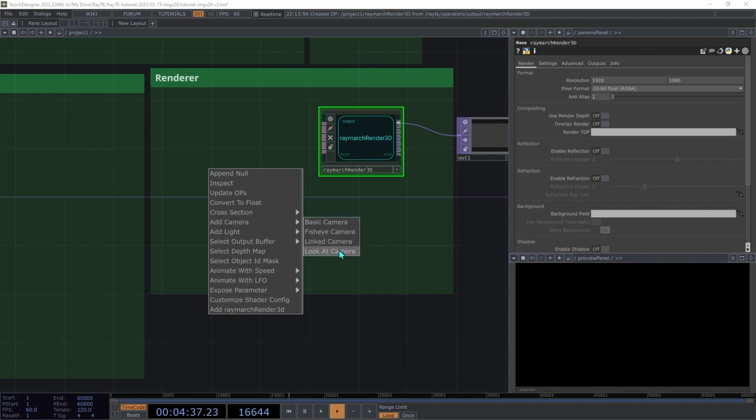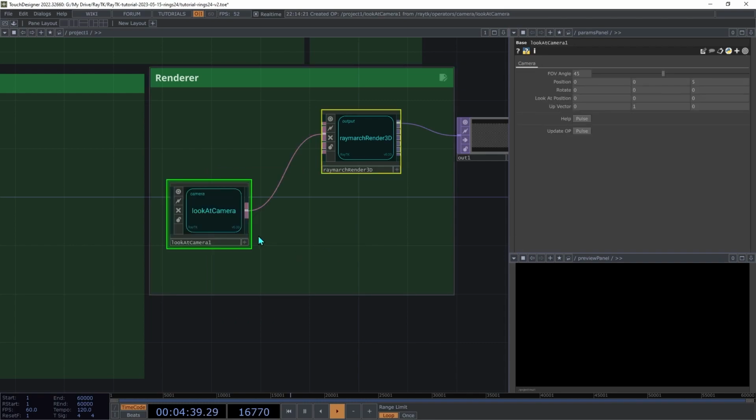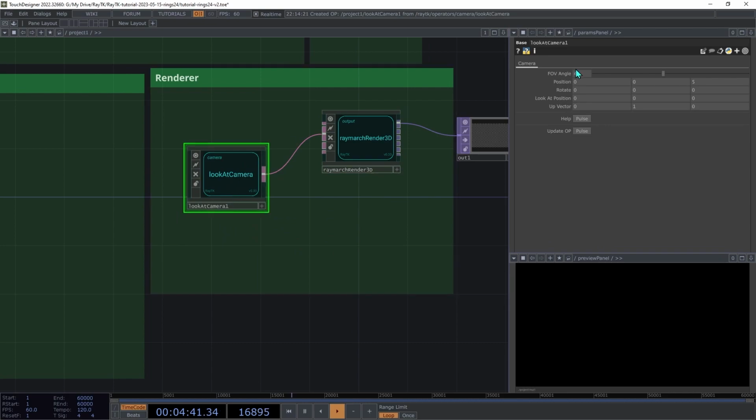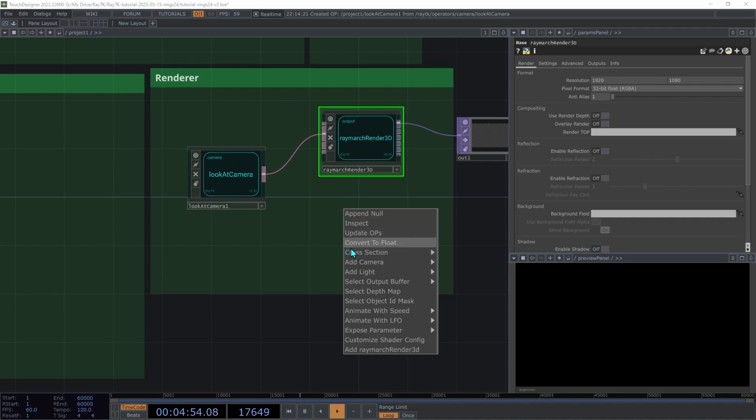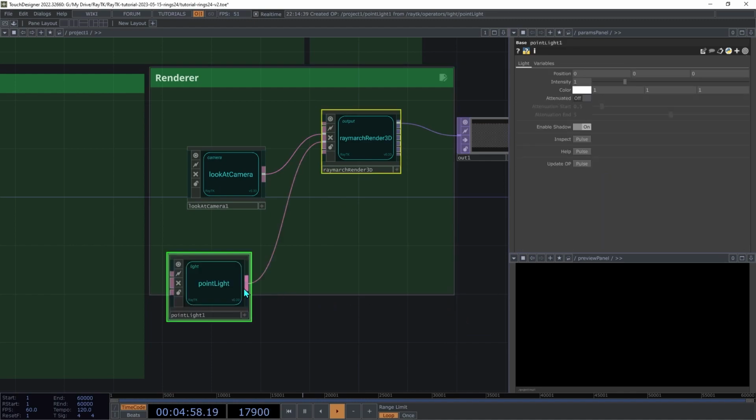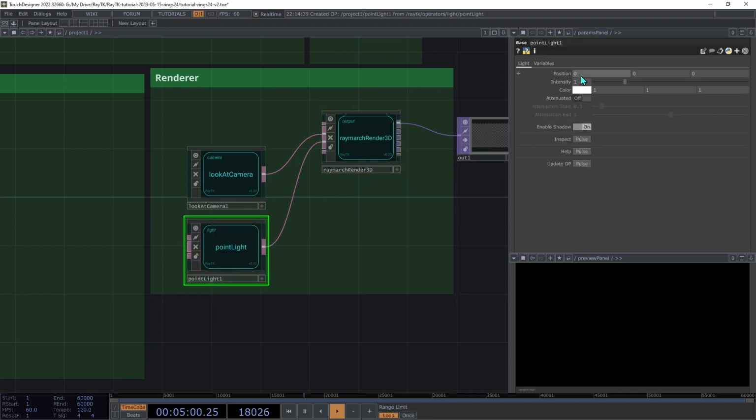Under Add Camera, choose Look at Camera. On the camera, increase the FOV angle to 50 and set the position to 0, 2, and 5. Select the renderer again and open the Tools menu with Alt-Shift-R, and then under Add Light, I'm going to choose Point Light. On the light, let's set the position to 7, 12, and 9.